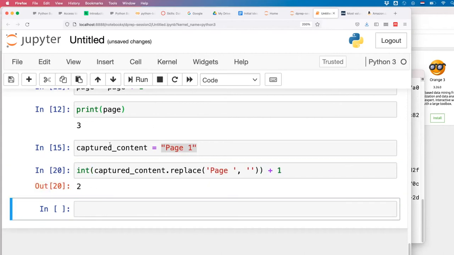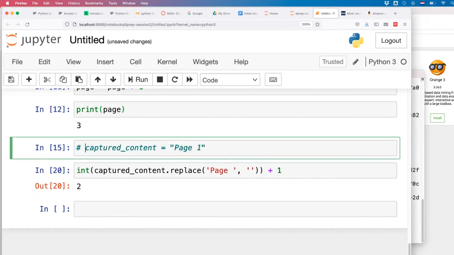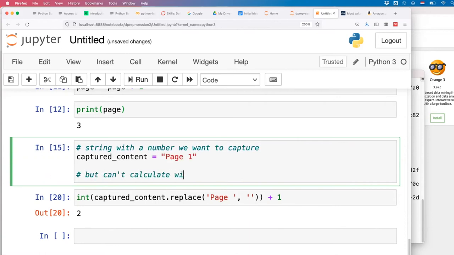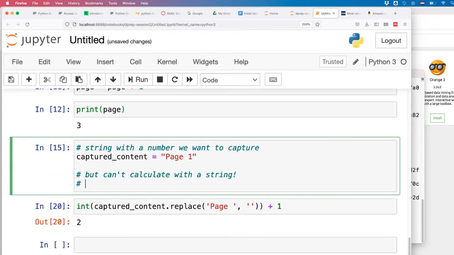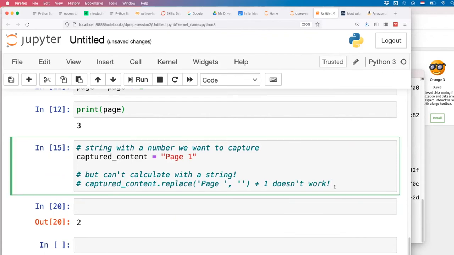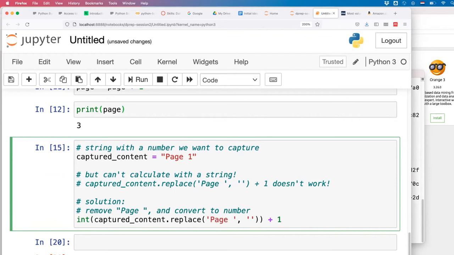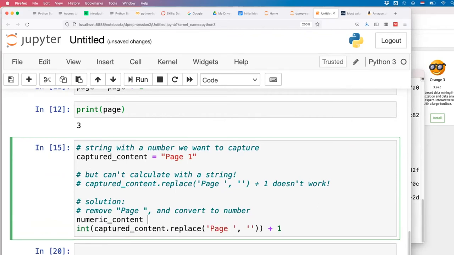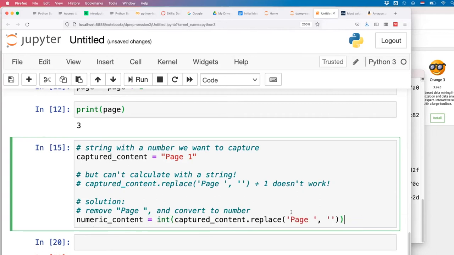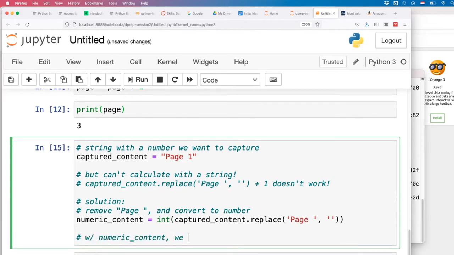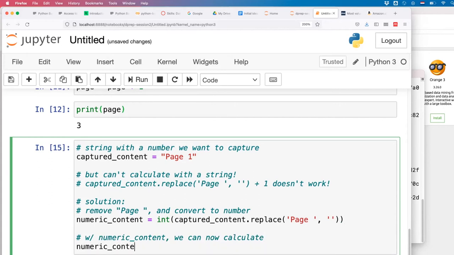This is a lot of stuff in many steps, but I'm wrapping it up, right? So we have a string with a number we want to capture, but can't calculate with a string. So let me do this again. Captured content replace plus one doesn't work. Solution: remove page space and convert to number. So we say numeric content, we can use a new variable, which we call numeric content, is this. And now with numeric content, we can calculate. So for example, numeric content plus one.